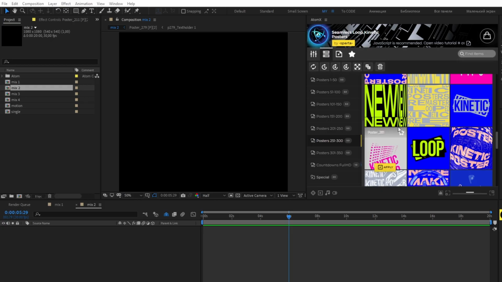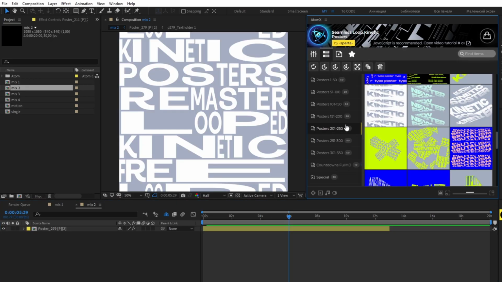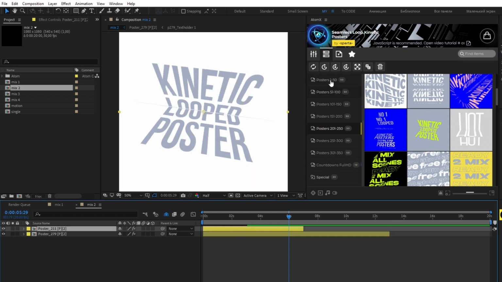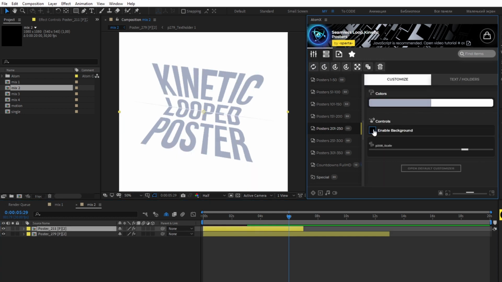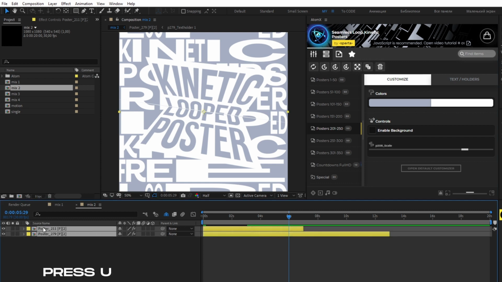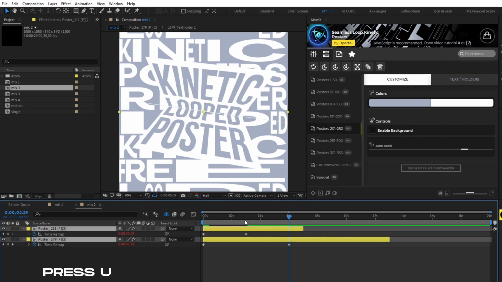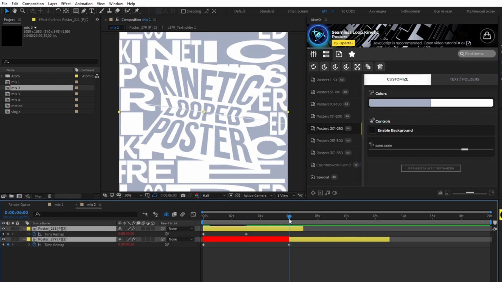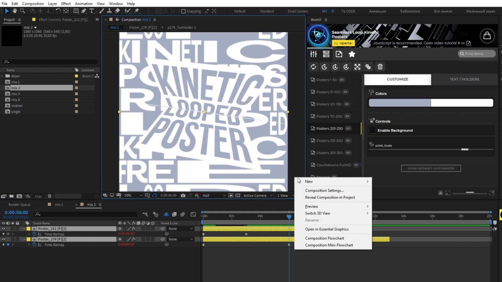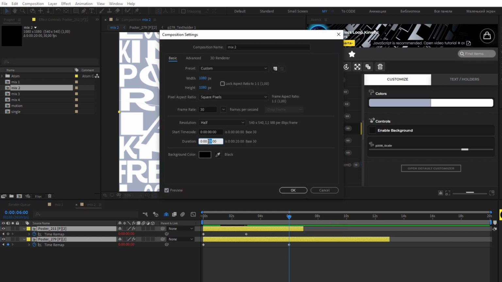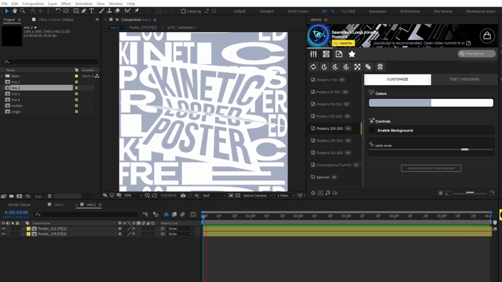Let's look at a more complicated example. I'll add poster 279, and I'll add poster 211. Disable the background. Now I will select all the layers, and press U to see the cycle times of each poster. You can see that one poster is 6 seconds and the other is 3 seconds. These numbers are multiples. This means that the duration of the composition should be equal to the poster with the longer cycle. This is 6 seconds. Now I change the composition time to 6 seconds. This poster is ready to render.